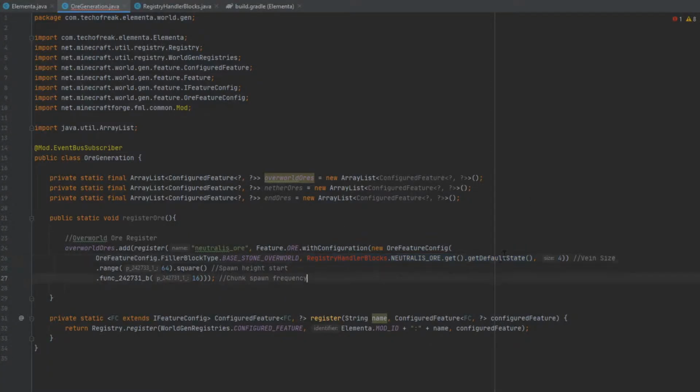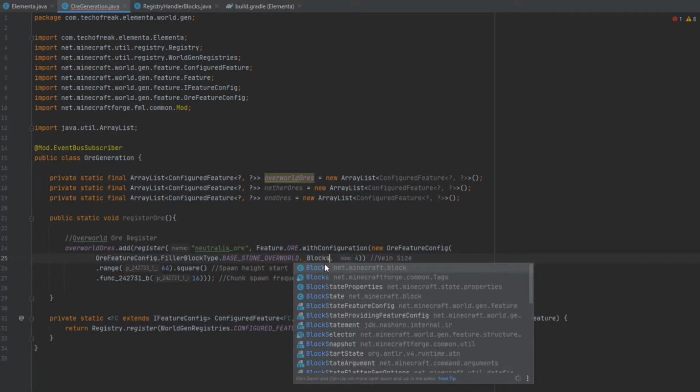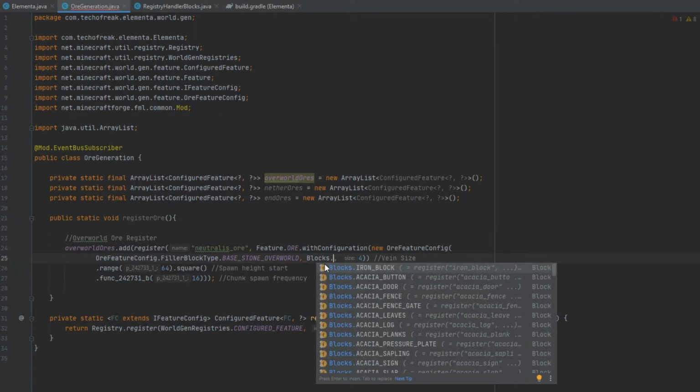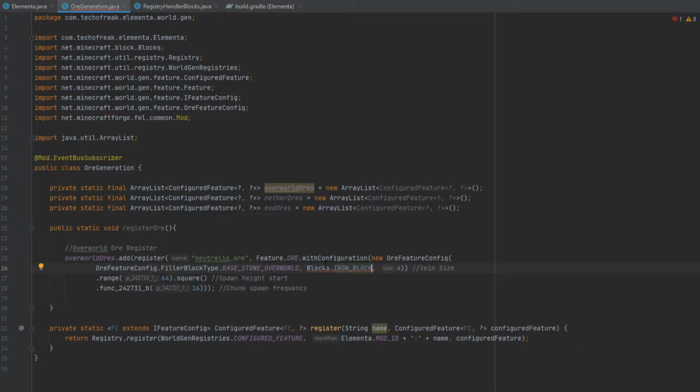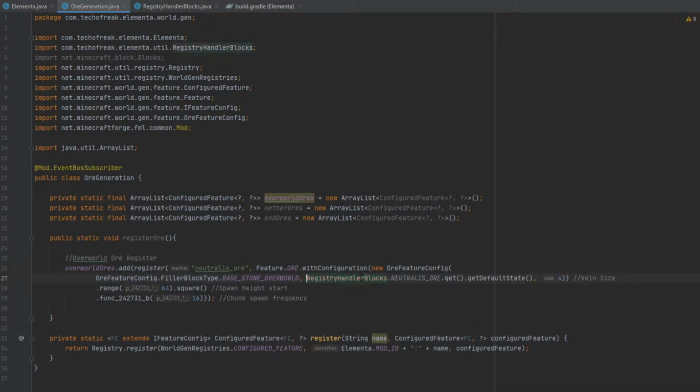So you don't have to do yours, of course. You can do something like let's do like blocks dot iron block, for example, and you want to make sure you do dot get default state. To get the default state of the block you're gonna be putting into the world. But we're gonna put my block. I have my blocks registered in the class registry handler blocks. It's called Neutralis ore, and I'm getting the block, and then I'm getting the default state of the block.